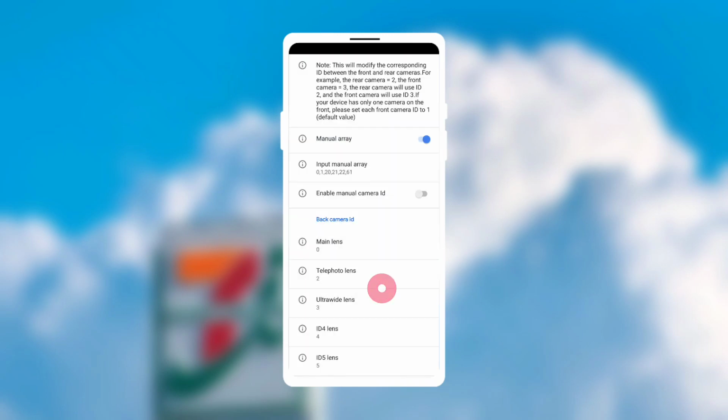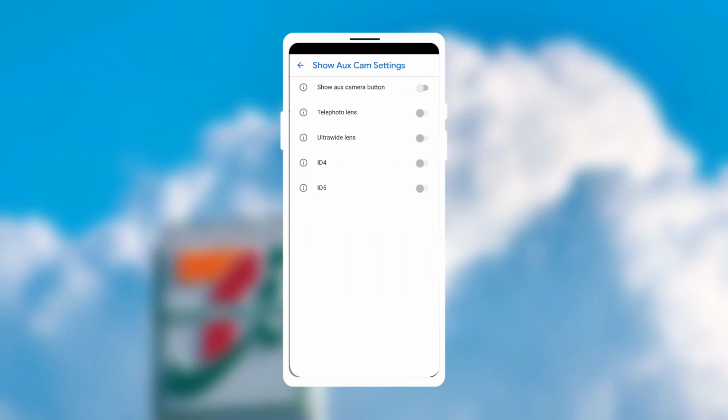Now come back and go to show aux cam settings. From this page, you can turn on the aux lens switching toggles. Turn on all the lenses you want to use, but don't turn on the logical ID lens. In my phone, it was the 5th ID, so I'm keeping the 5th toggle off. My phone has 4 lenses in the rear, so I'm turning the first 4 toggles on.